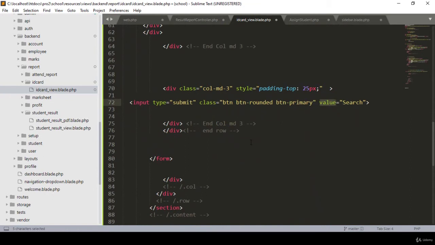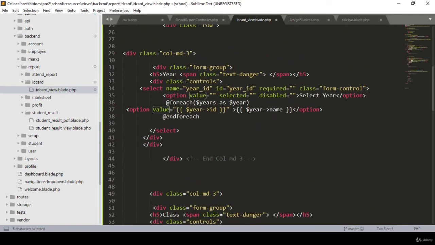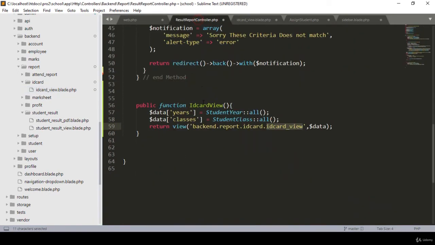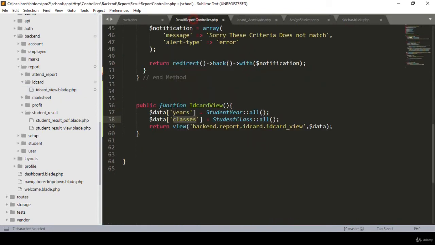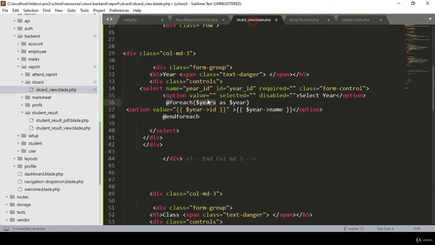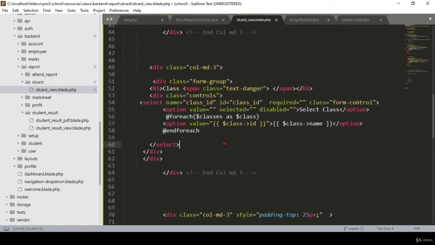The concept will be just the same. You can see that this is exactly the same as the year, so for that reason I take the same variables, the years variable and the classes variable. That is our year ID and that is years. From here I pass that as years, so it should load all our years, and also it should load all our classes.